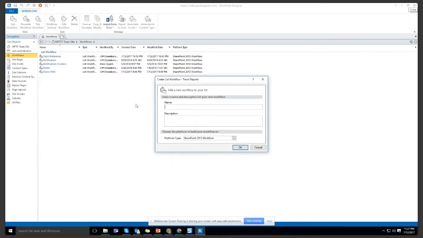Okay, so it's going to ask us for a name and a description, which is pretty simple. And then it's going to ask you to choose the platform to build your workflow on. You have two options, 2010 and 2013. When you're on Office 365, you always have the two choices. When you're on an on-premises environment, if you do not have Workflow Manager installed, you will only see the 2010 workflow, because obviously the 2013 workflow engine needs the Workflow Manager to be installed on your environment in order to create and run the SharePoint workflows.